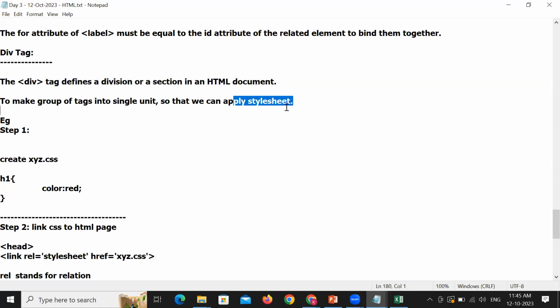Look at the example. Try to understand this example, because we'll again discuss style sheets in detail later.